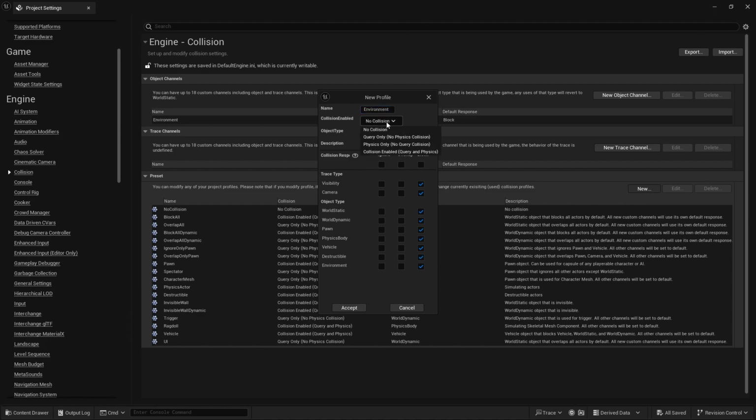We are going to enable collision. So collision enabled, we'll do query and physics. I think we need both of them. In the object type, we're going to choose the environment that we just set up. And we'll describe it something like: actors that we want the camera to be able to pass through, but not anything else.